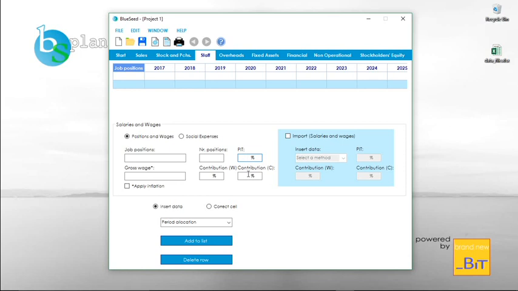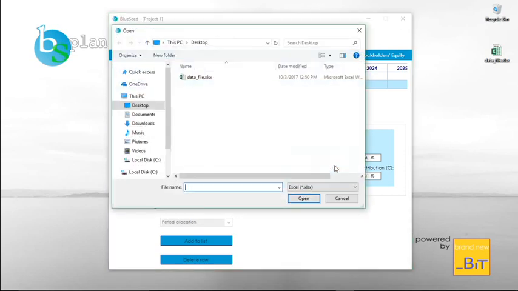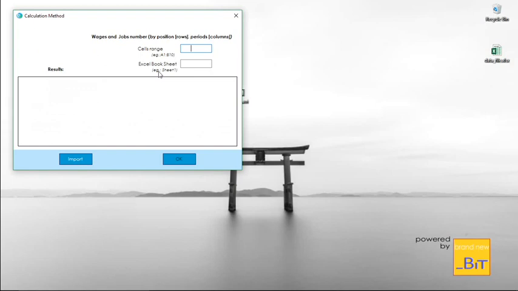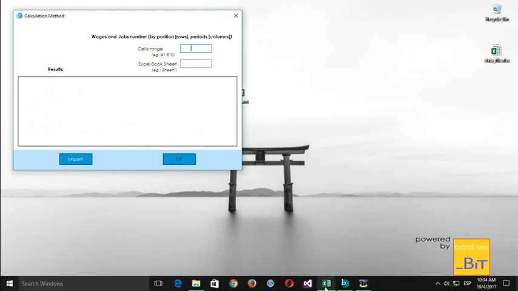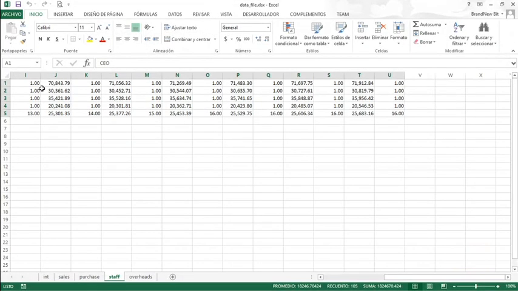We put it if needed, but then again I'm going to import this. So first I'm going to put these rates, whatever, 16, 6, 21 for example, and then click on the data, import, select file, and let me see how I've got this range.